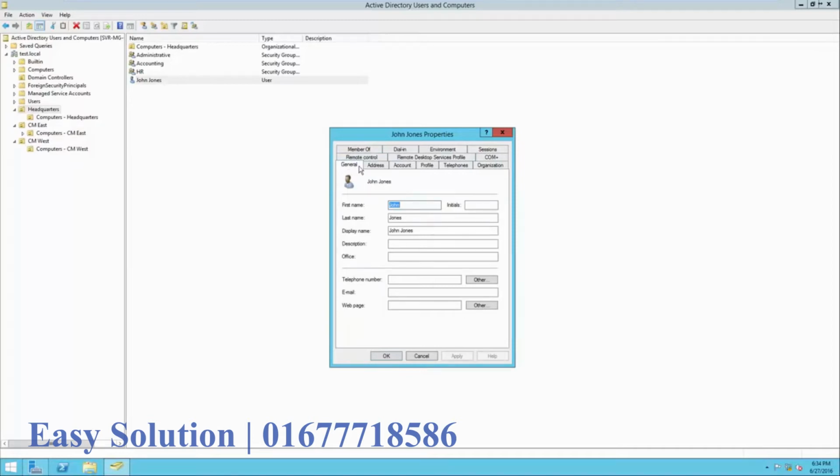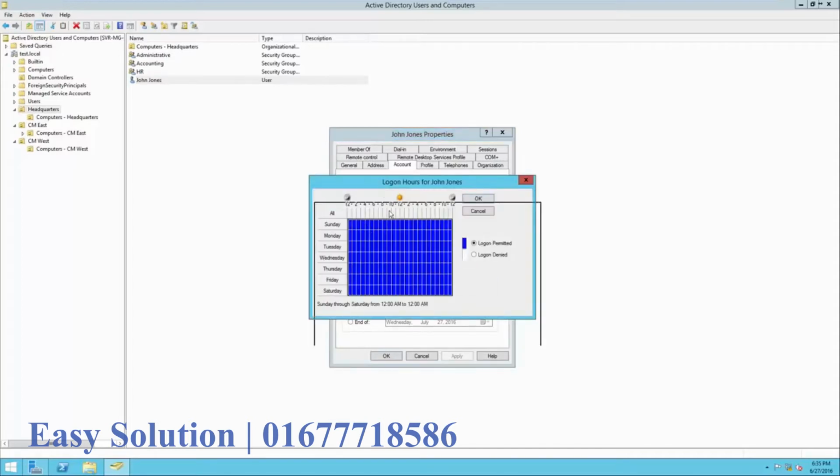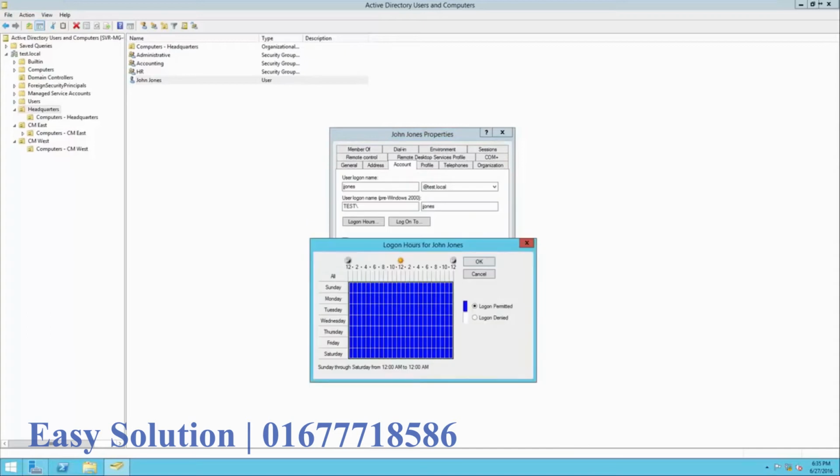The most commonly used tab in the User Account Properties page is the Account tab. Here we can change the user's username or user logon name. We can unlock or lock the account, and we can make some changes to the account options. We can also set an expiration on the user account if it's a temporary account. Here we can also set logon hours when the user is permitted to log on.